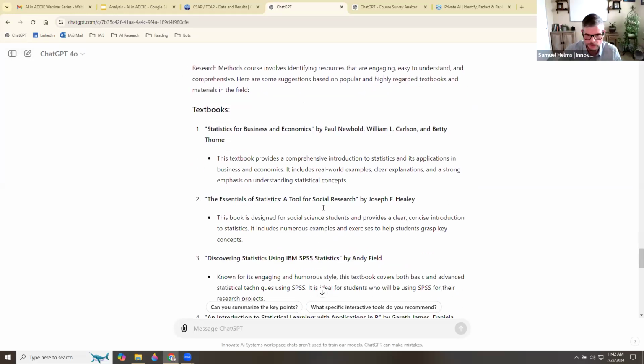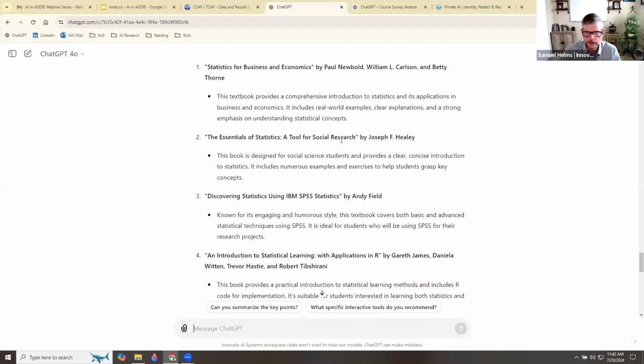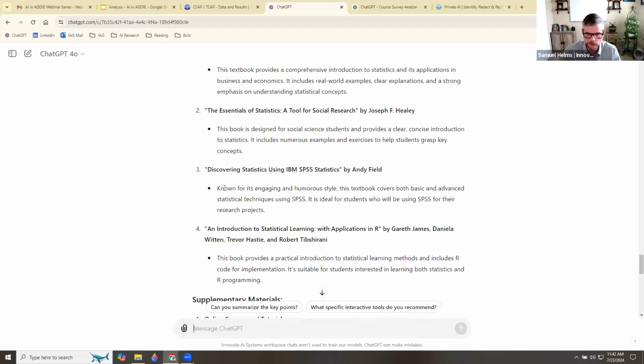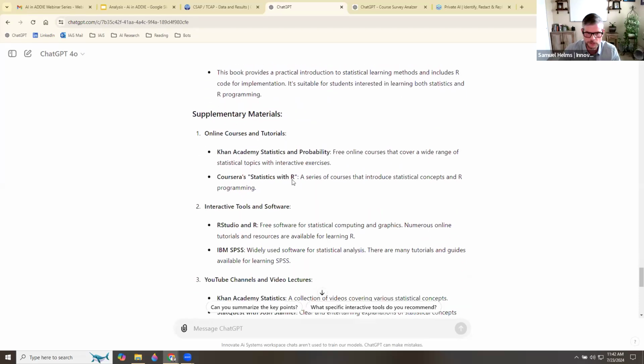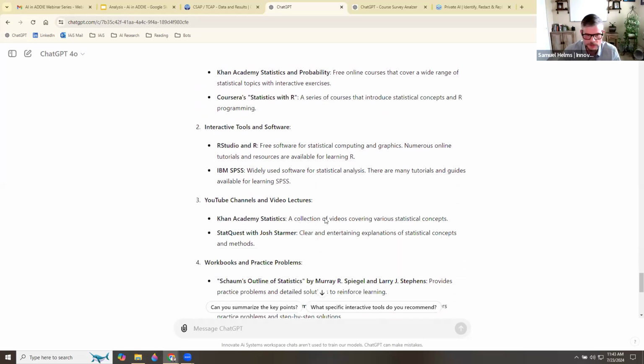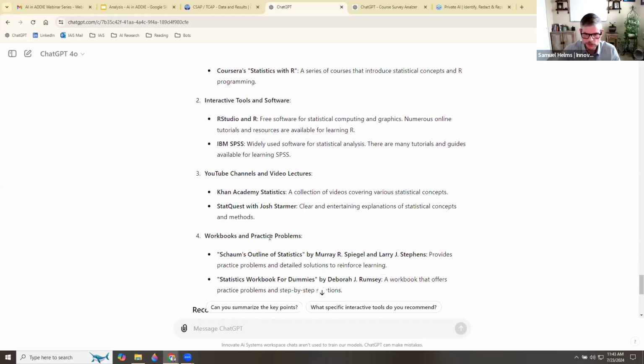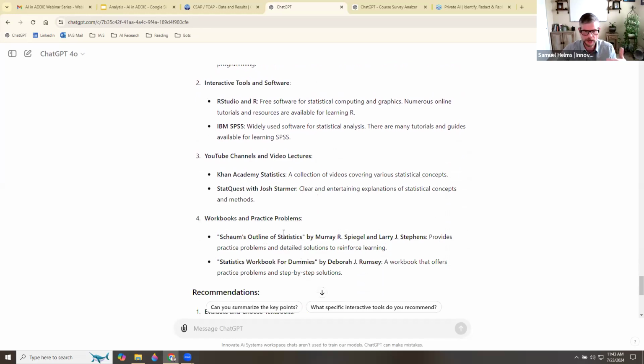So let's say, okay, we have some books that we could look at, and it gives little samples of each one and how we could use it. Oh, here we go. Supplementary materials. Good old Khan Academy, of course, for stats. It's always in there. I love how it recommends external courses too, and it's not biased. It recommends all kinds of different things. So we can start using this again to start building out some of this content.